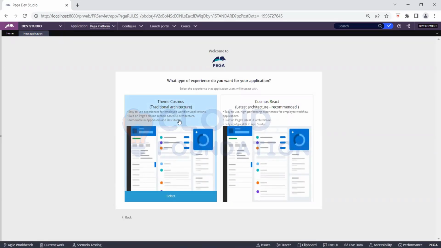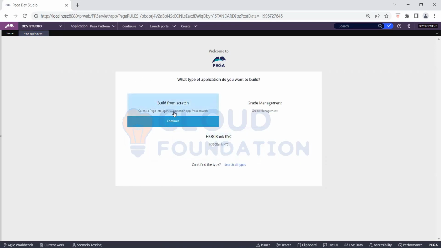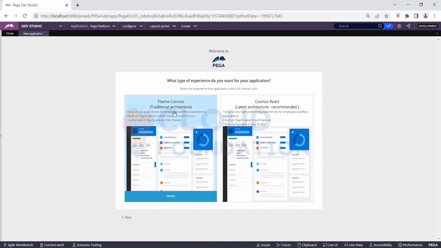Yeah, you click on traditional only. That one only looks good. It's okay. Click on back. Build from scratch. Okay, yeah, click on that one, traditional.